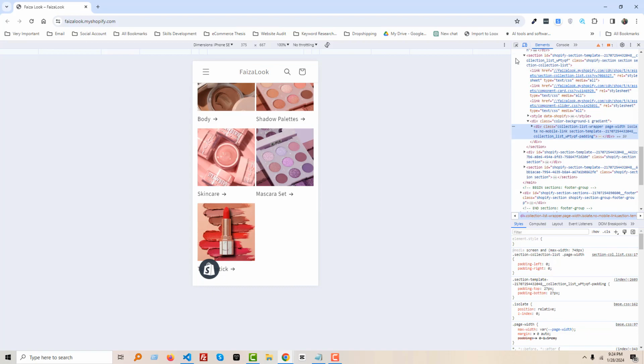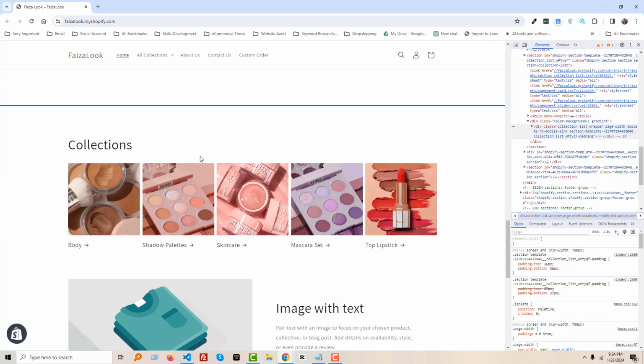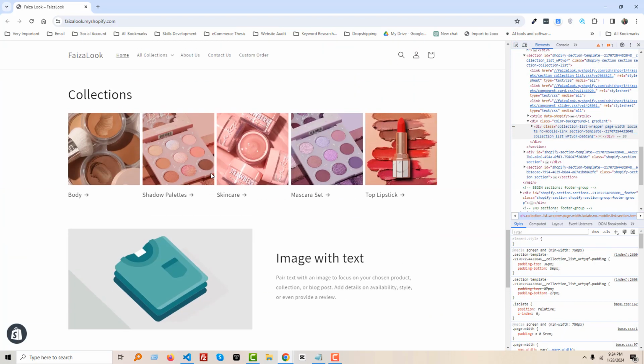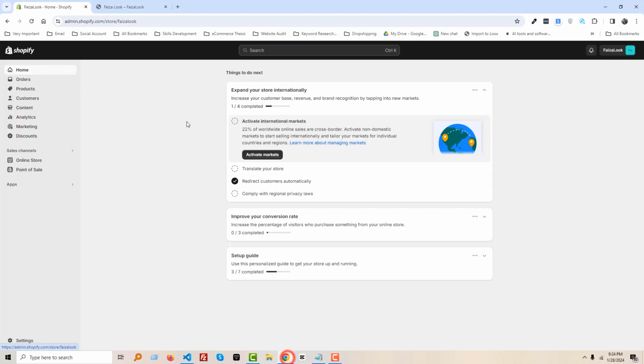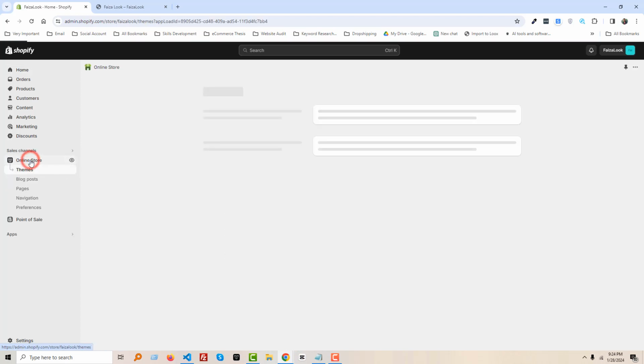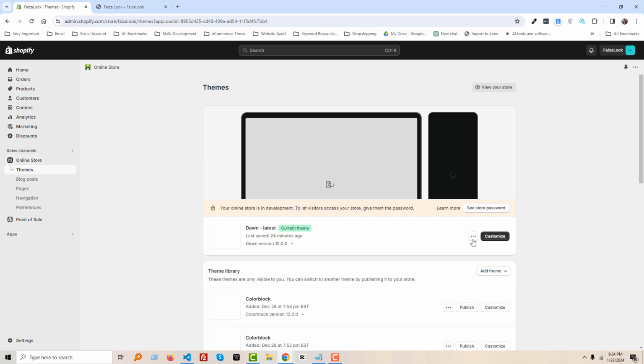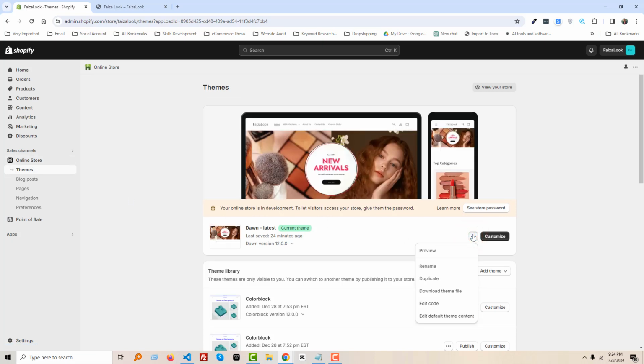Okay, to do this, first we have to go to our Shopify admin panel. So I'm going to log in to my Shopify admin panel. Here is my Shopify admin panel. Then click online store, then click on this 3 dot icon, then click edit code.